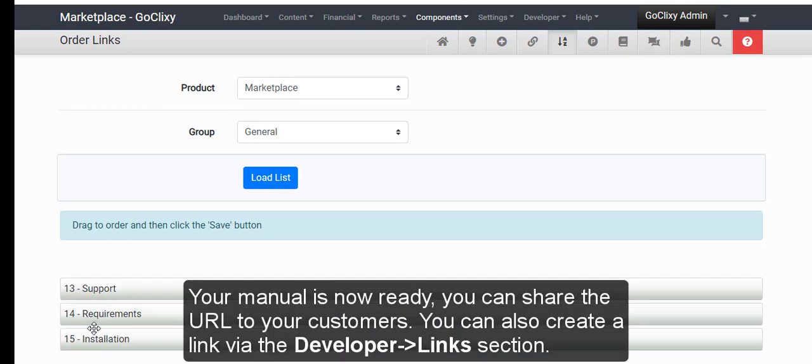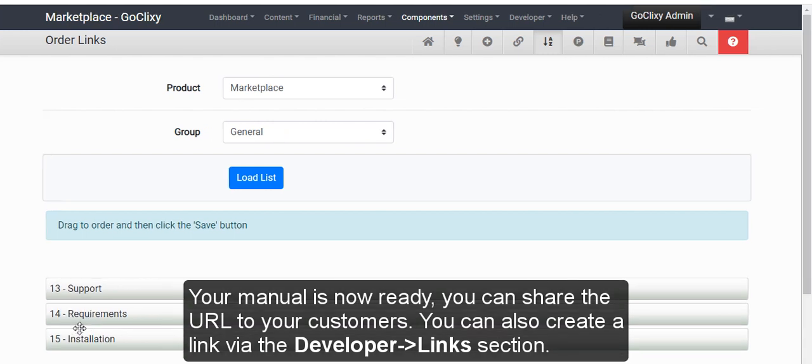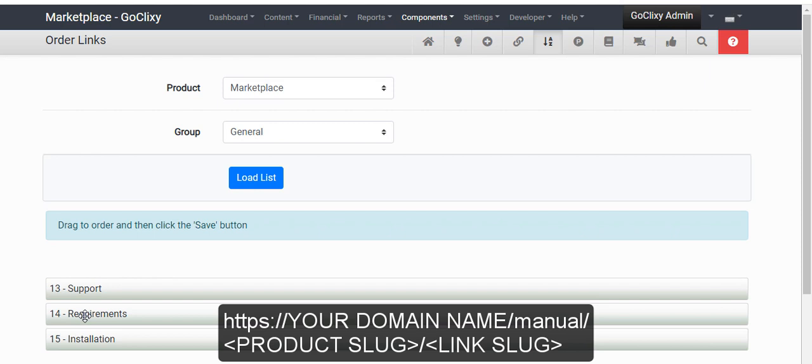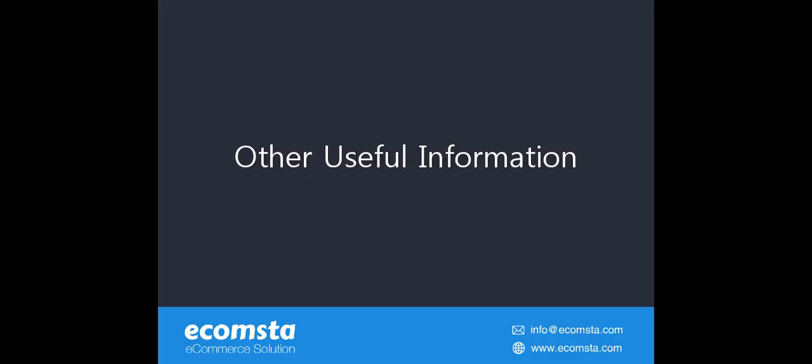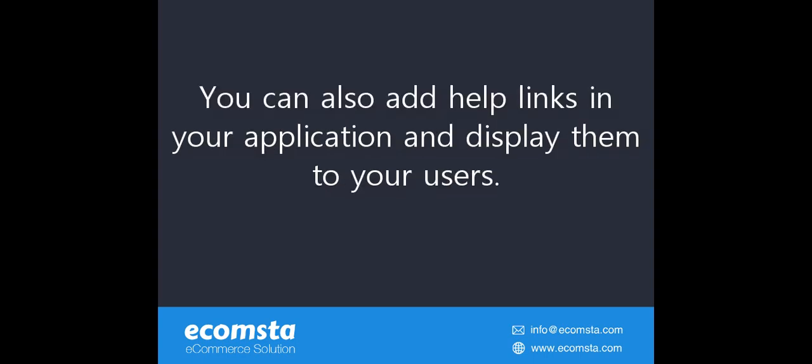Your manual is now ready. You can share the URL with your customers. You can also create a link via the Developer Links section. Your domain name/manual/product slug/link slug. Other useful information: you can also add help links in your application and display them to your users.